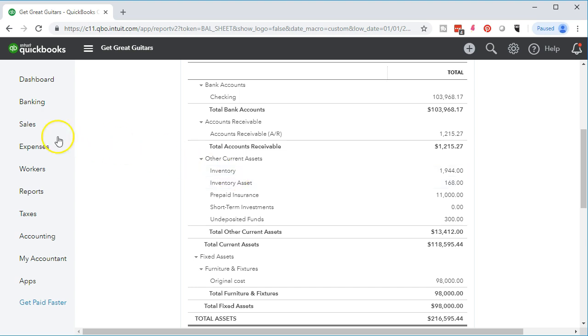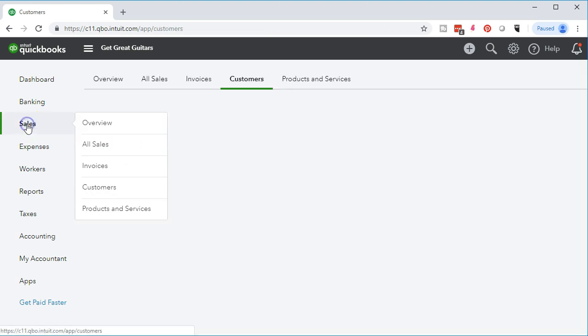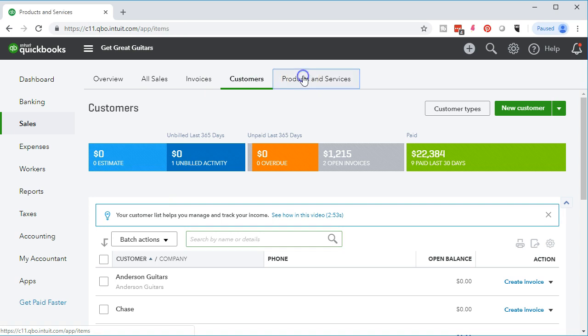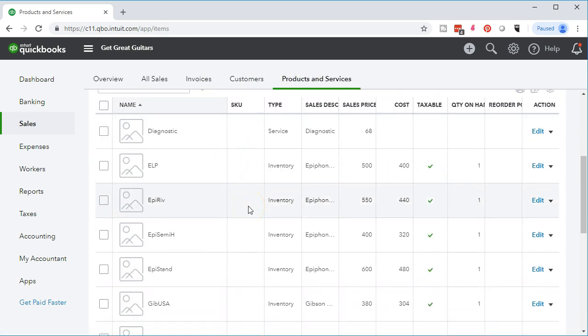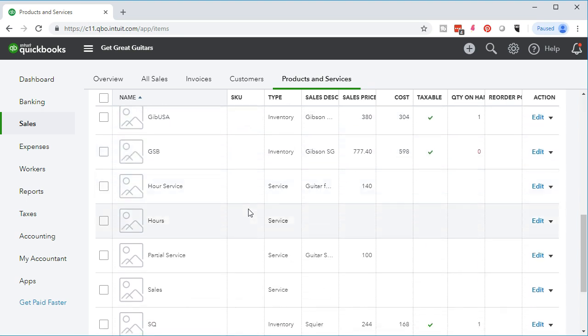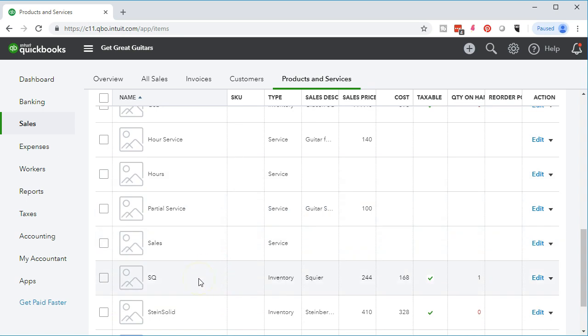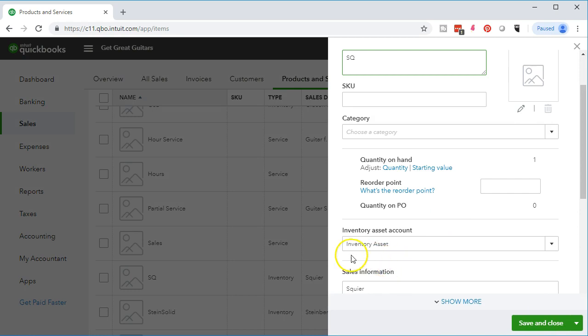We can then go to the sales item on the left. We can go to the product and services. And the item that we have purchased, the inventory item we purchased, the new item from Epiphone, is going to be that Squire guitar. So this SQ Squire. If we edit the detail for the SQ Squire, we'll see that the inventory account is going to inventory asset.